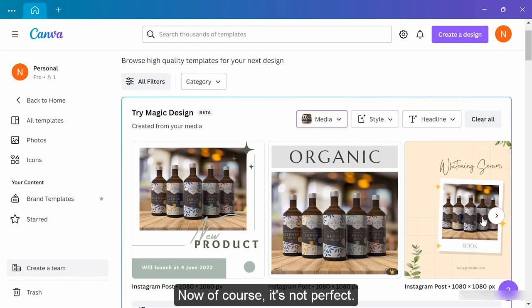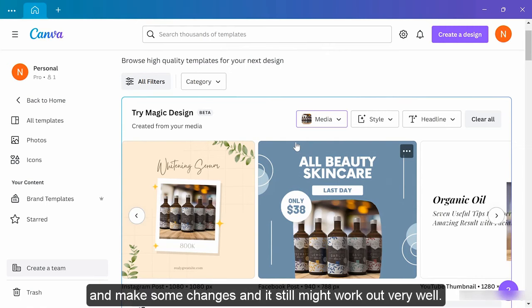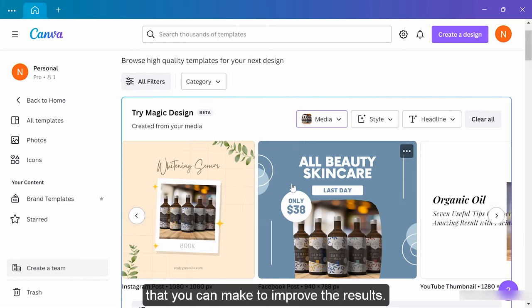Now, of course, it's not perfect. In this case, I actually see some templates that are based on cosmetics. So you might not want to use those. Or maybe you could start with one of those templates and make some changes, and it still might work out very well. Now, before I choose one of these, there are adjustments that you can make to improve the results.